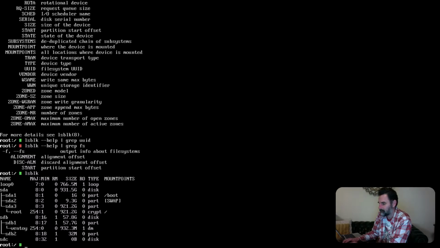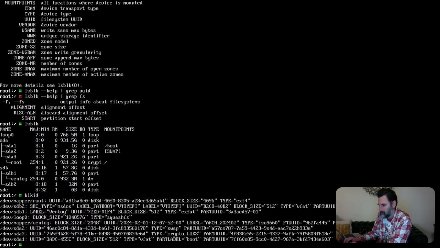Oh, ls block is not going to show that because, right. But do you see down there, dev SDA1, the UUID is 380C455C. Okay, see there? Look at that. It's a different UUID.